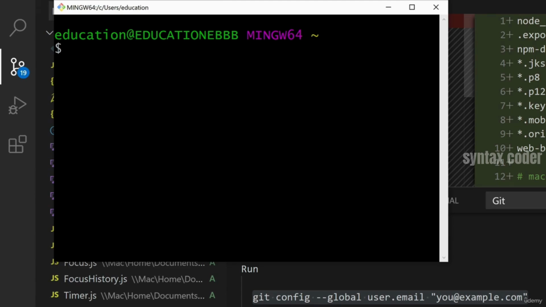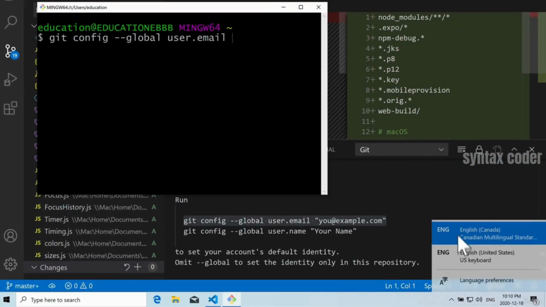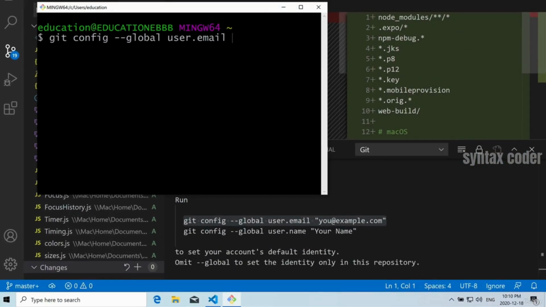Now, if we paste what we originally... looks like I can't paste in here. Looks like you do not have the ability to paste. So we're going to have to type this out. So what does it say? git config --global user.email. We're going to type. How do I type these? Seems that my keyboard is in a different setting over here, so I have to make sure that it's in US.